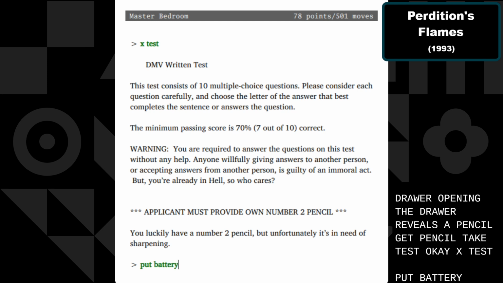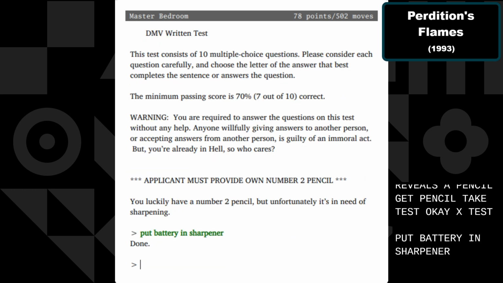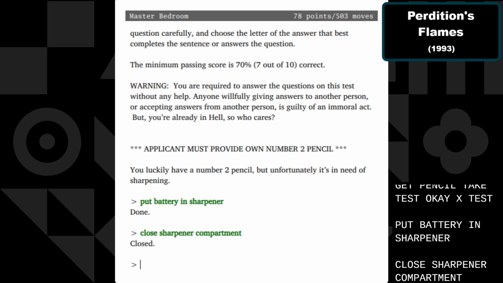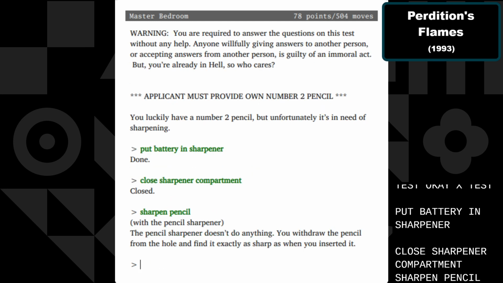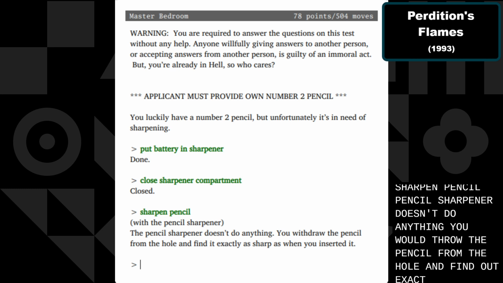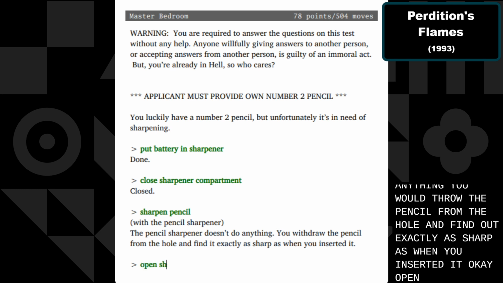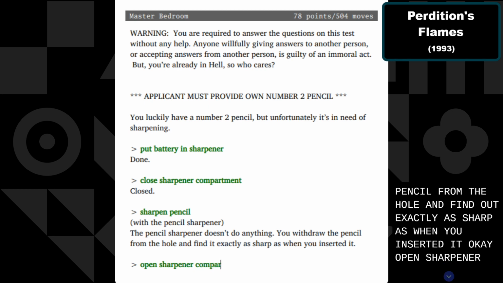Put battery in sharpener. Close sharpener compartment. Sharpen pencil. Pencil sharpener doesn't do anything. You withdraw the pencil from the hole and find it exactly as sharp as when you inserted it. Okay. Open sharpener compartment.